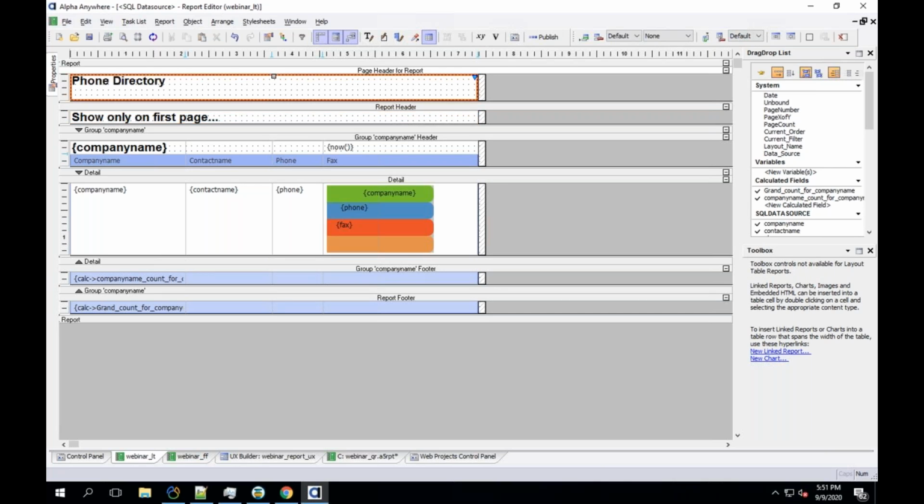But that's how you would use these different headers to determine what is on the first page and then what is on every page, so that it looks pretty nice from that standpoint. Now, if I recall, there's an option when you do a group header to have it also repeat on every page as well.